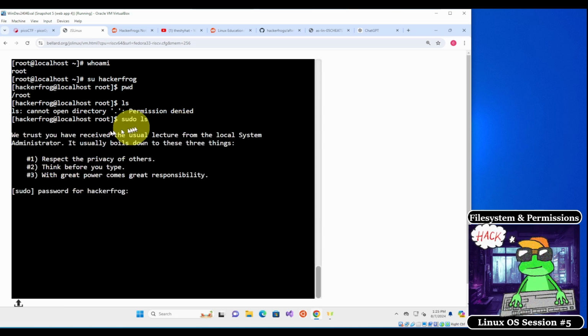And then it's going to give us a little message. We trust you have received the usual lecture from the local system administrator. It usually boils down to these three things. Number one, respect the privacy of others. Number two, think before you type. And number three, with great power comes great responsibility. Well, thank you very much, Uncle Ben.